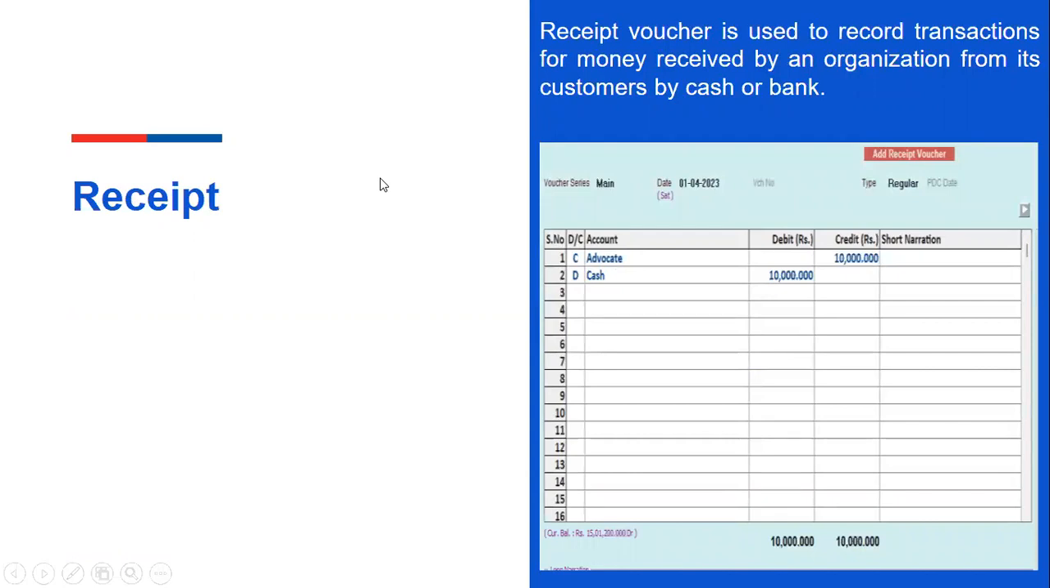Next, this is a receipt voucher. A receipt voucher is used to record transactions for money received by an organization from its customer by bank or cash. At that time you have to treat cash or bank as debit because this is a real account. If you are receiving the money by bank or cash, then you treat it as debit, and you record this transaction in the receipt voucher. You treat the party or customer account as credit. This is the receipt voucher.